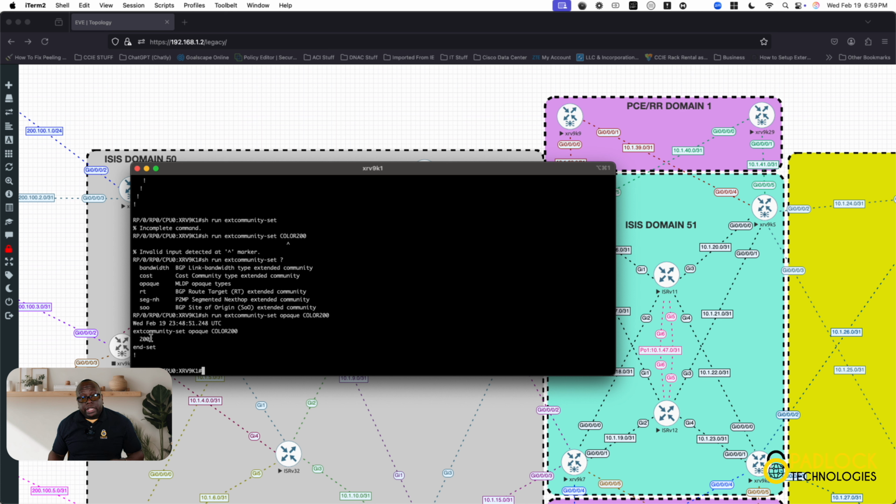Now we're going to use an export route policy command under the VRF, and this is going to be additive to the extended community. If you don't put the additive keyword, it's just like a community list without the additive keyword. It will just replace whatever the community value is set on the route, and you don't want to do that. You just want to add it to it, right?